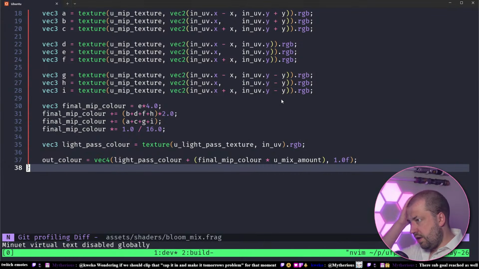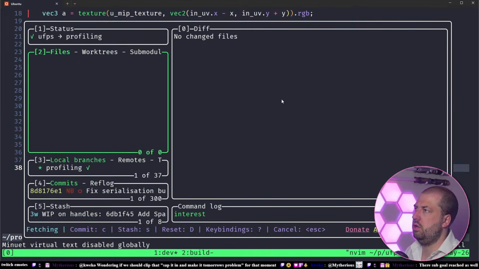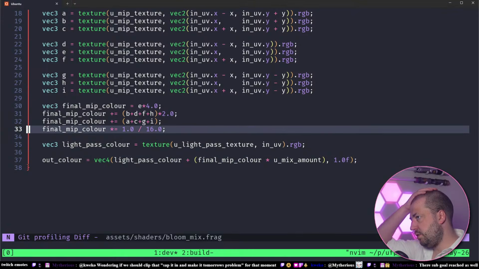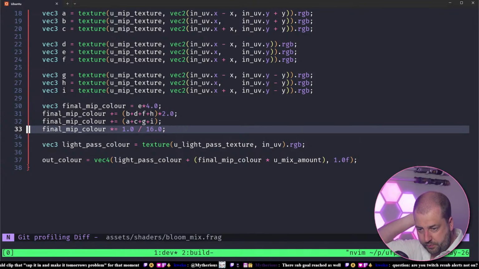Okay, so I think I'm in a new branch. Profiling. Okay, so the first thing I want to do is I want to track allocations.